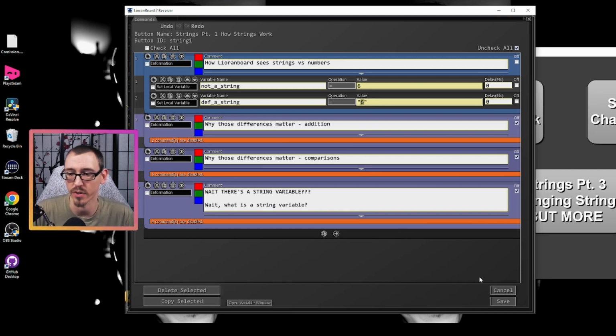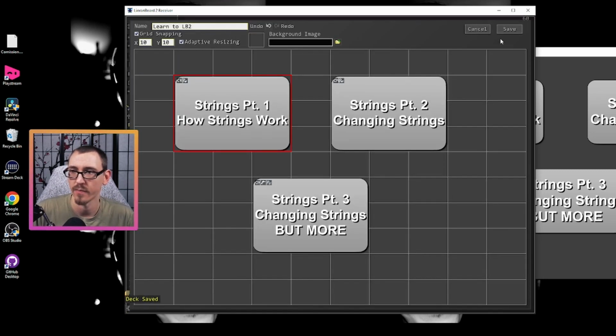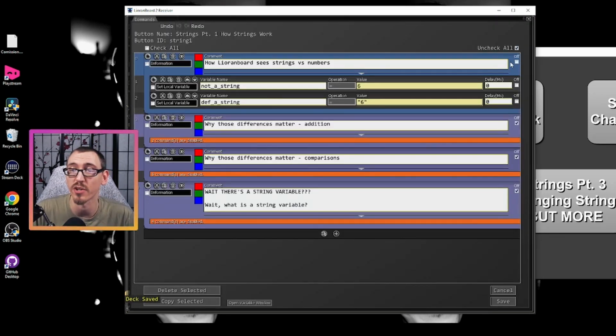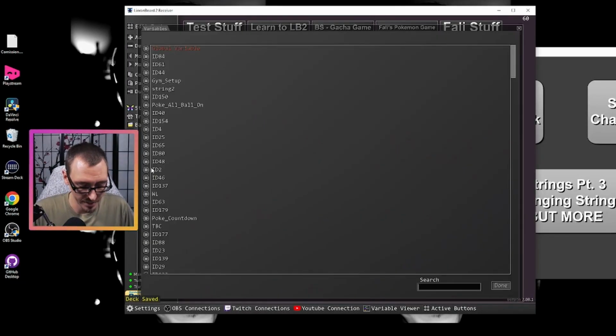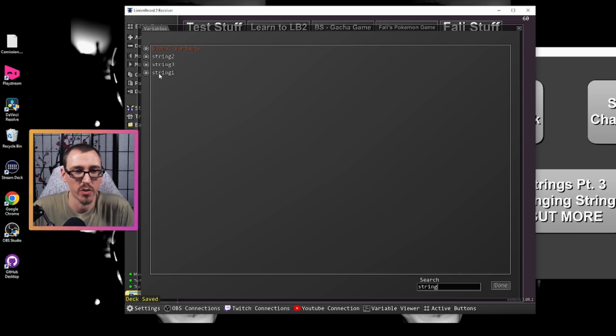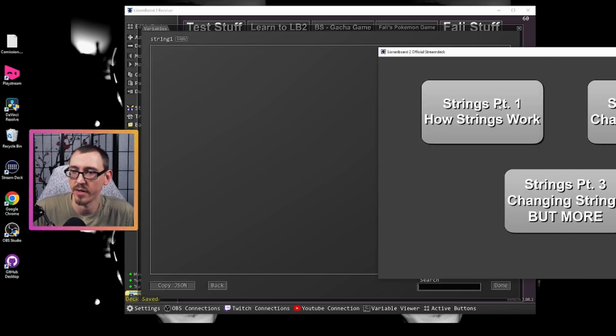So what we're going to do is we're going to hit save. We're going to make sure that this one is not checked off. These right here have been checked off, so they're not going to do anything when we click the button in the stream deck. And this one we want to have on because we want this part to do something. So we'll hit save, hit tab, and type string. So we have string 1. This is the first button in our strings, and we're going to click this.